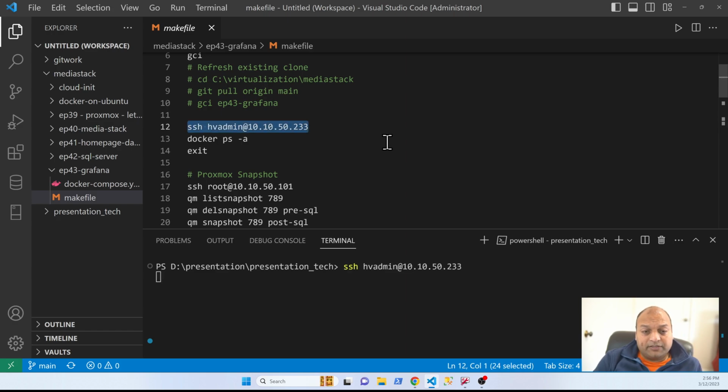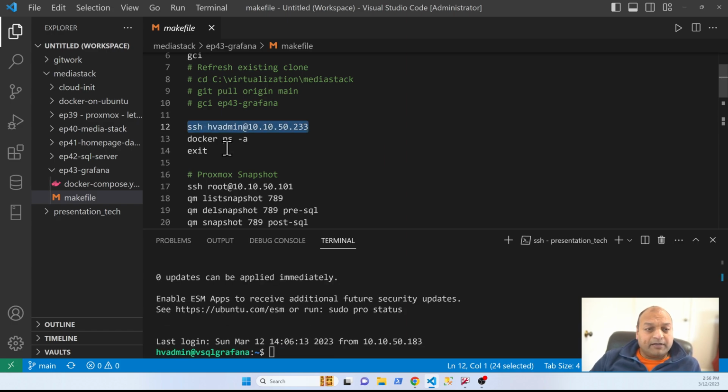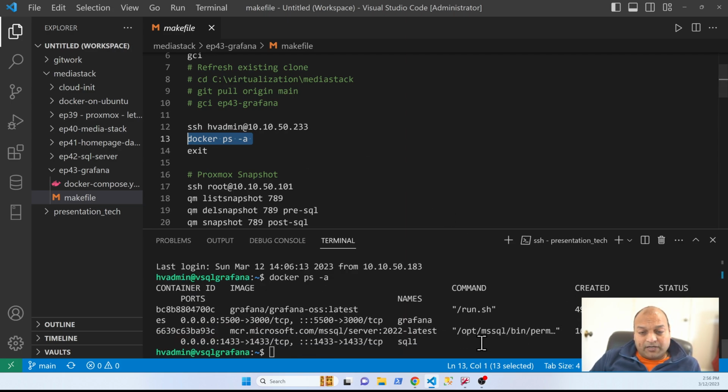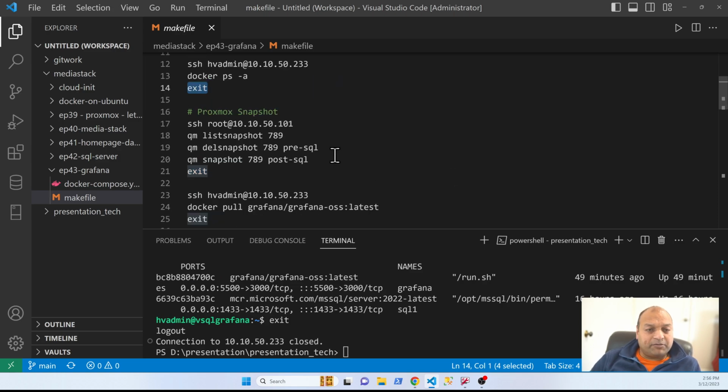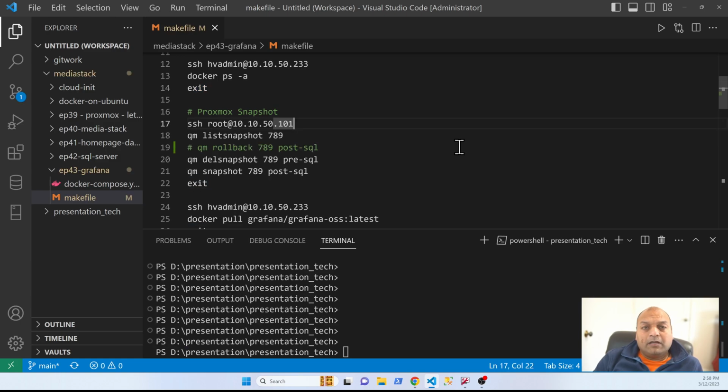I will connect to it. We run docker ps, and we can very clearly see that Grafana is already running because this is my test environment. So we're going to get rid of it. Let's get out of this environment. Today I'll show you how to do the rollback for this environment so that we are back to the point of PostgreSQL installation. Let's connect to the Proxmox server.